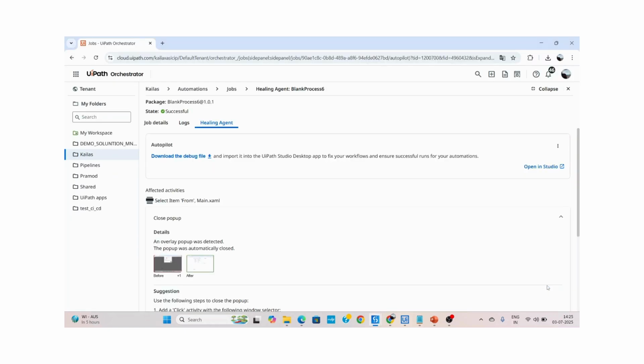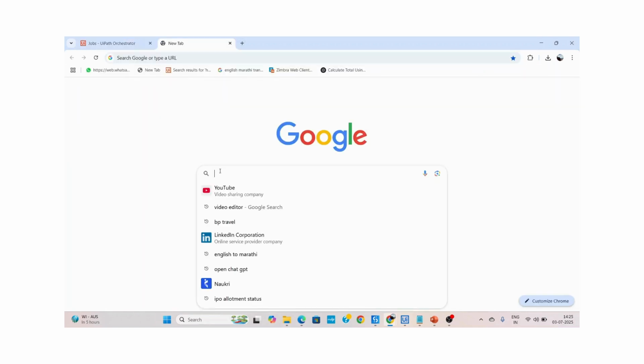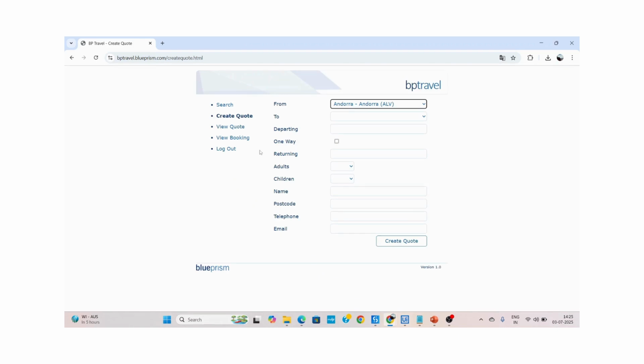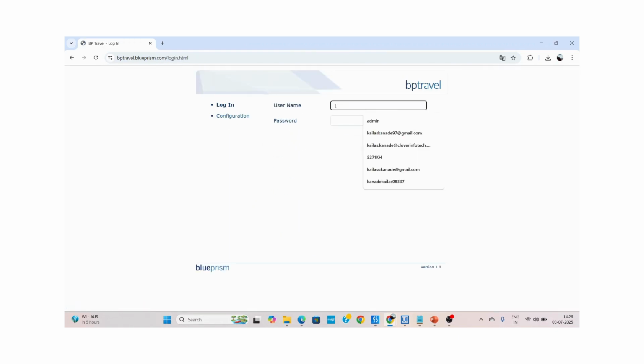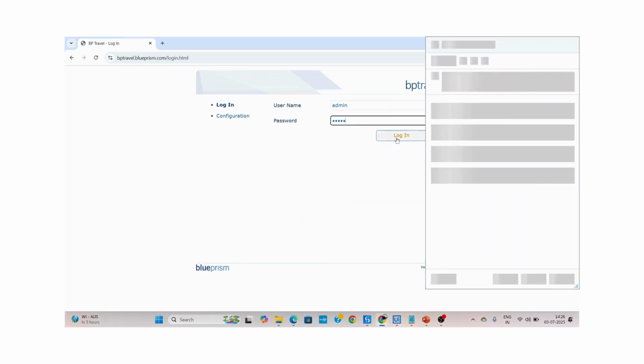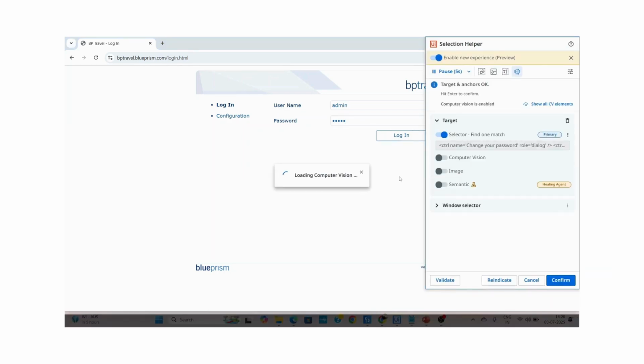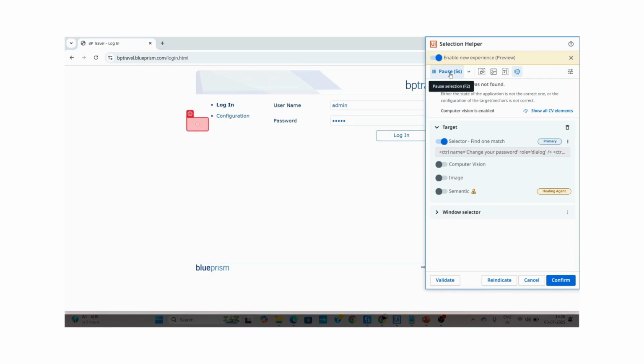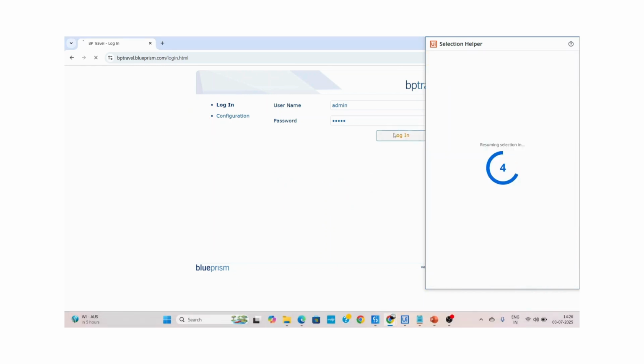Okay, it is going to try to identify that element. Suppose I open that element. Again, it is going to indicate that element. Again, I'm going to open that. Yeah, so it is going to identify the element. And then click on pause.